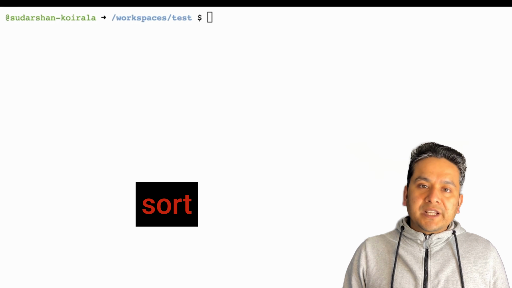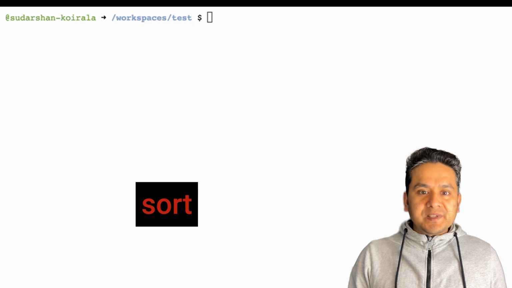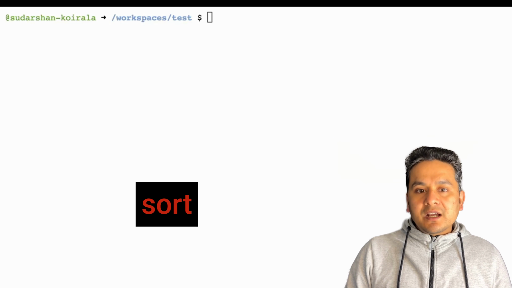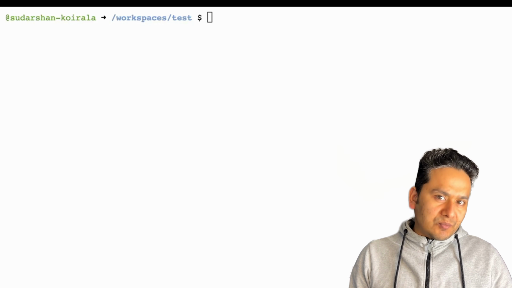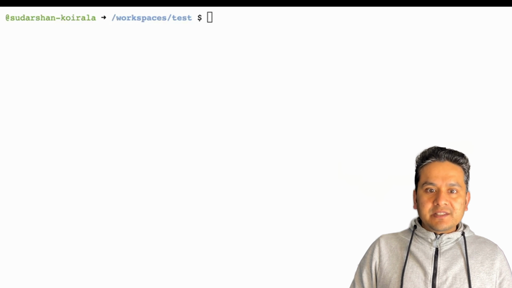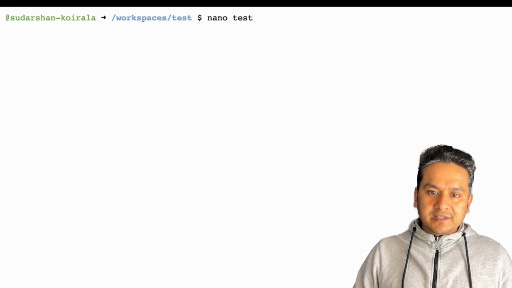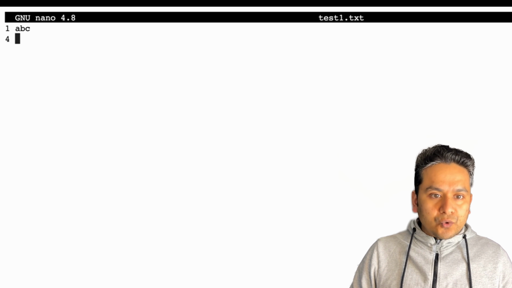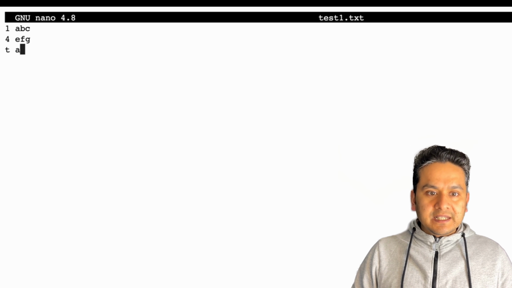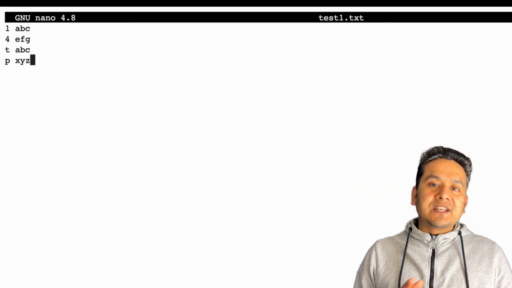The next command that we are going to learn is the sort command. As the name suggests, sort sorts in alphabetical order the file contents. For example, if there are numbers and letters, first it will sort by numbers and then letters. Let's go and see. Let's first create a file. Let's use nano test1.txt and let's write here 1abc. Let's write 4efg and let's write tabc. Let's also give pxyz. We have written random text here.